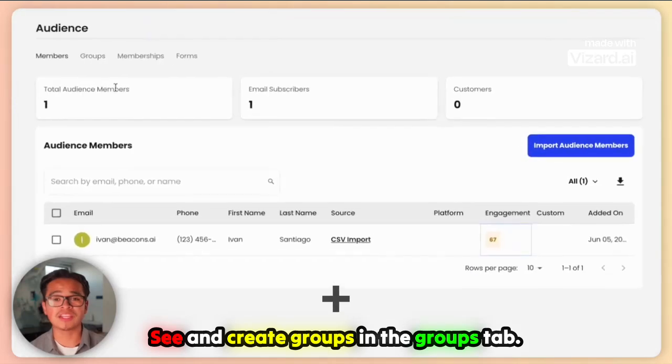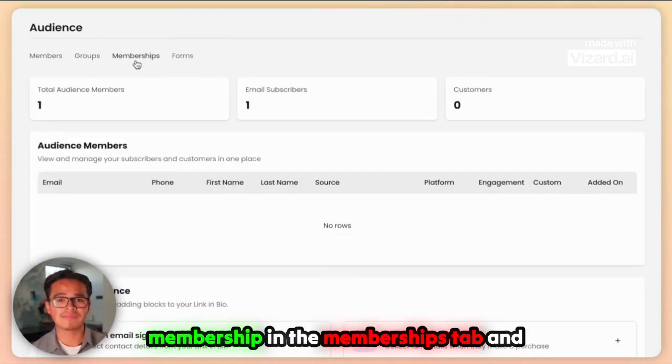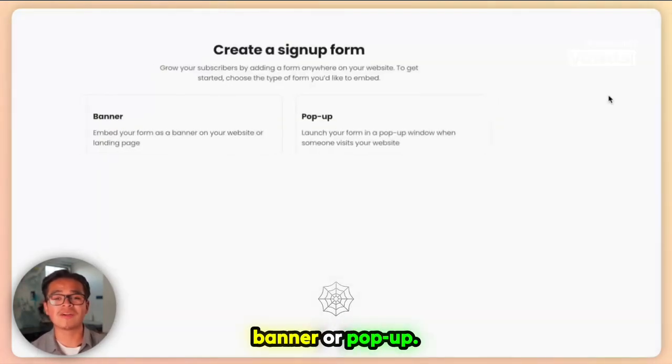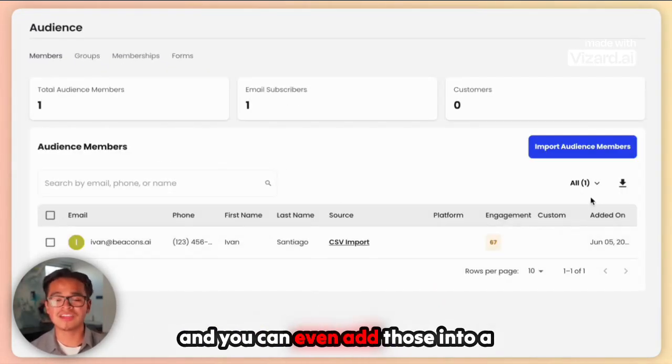See and create groups in the Groups tab. Find and manage those in your membership in the Memberships tab, and sign up forms to your website with a banner or pop-up. You can also filter and sort your audience, and you can even add those into a group.